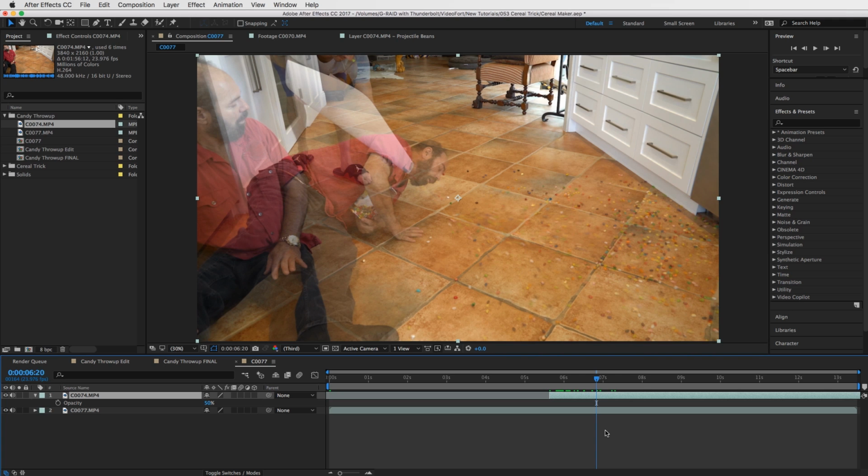Now for step 2, what we want to do is mask these 2 clips. Let's change the names for these. We're going to call this top clip our projectile beans, and then we can call this one our actor layer. Okay, cool.